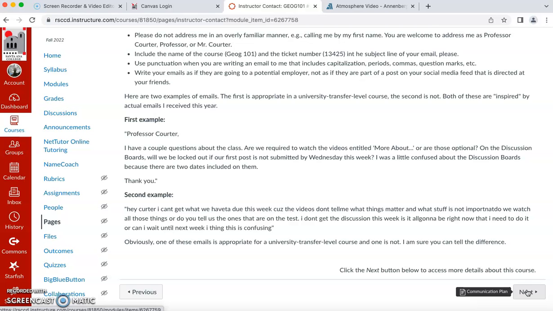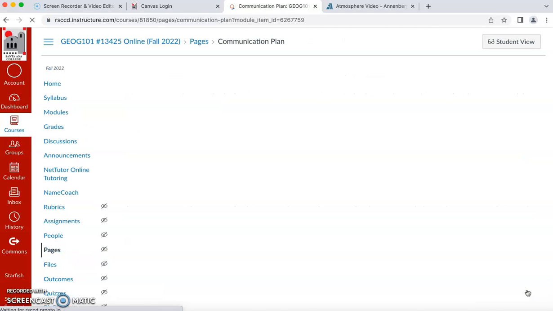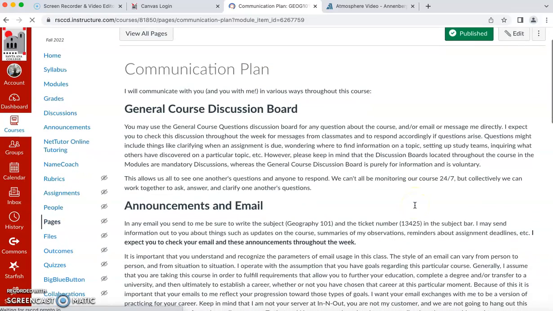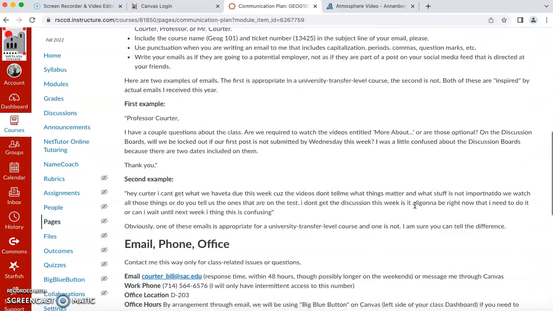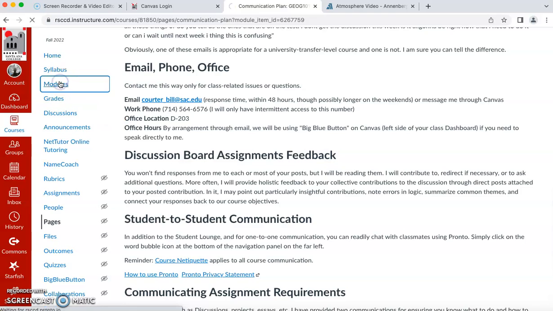Then if you click down here on the bottom right-hand side at next, it brings you to the very next page in this communication plan, which is more information about that. I'm going to go back over here to modules.